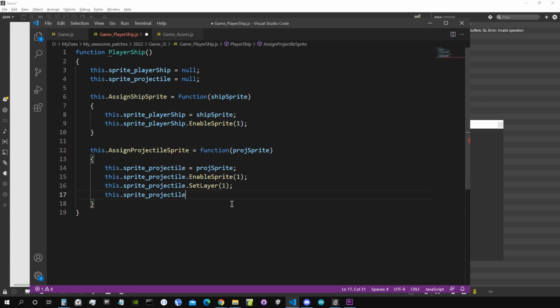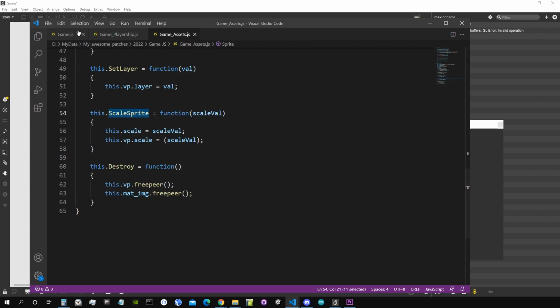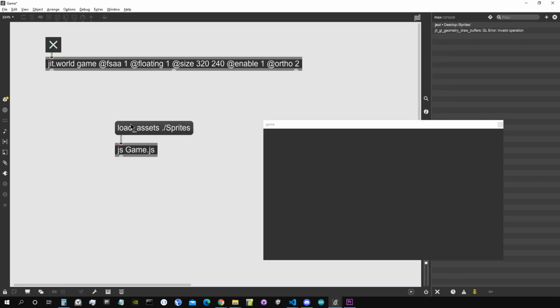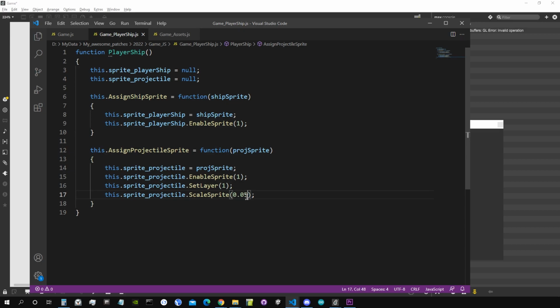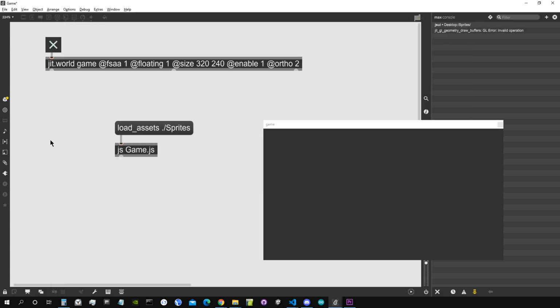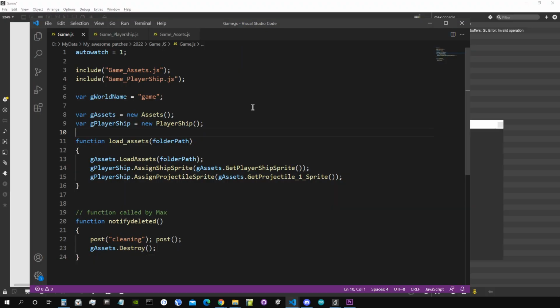So this.sprite projectile. You know what? The starship is 0.2, so I'm going to get this as 0.05. Okay, so I'm going to save the main file, and yeah, there it is. It's very small. Maybe let's make it just slightly bigger. So instead of 0.05, 0.08. Save the main file, and there it is. Okay, cool. Now we need to fire this projectile.